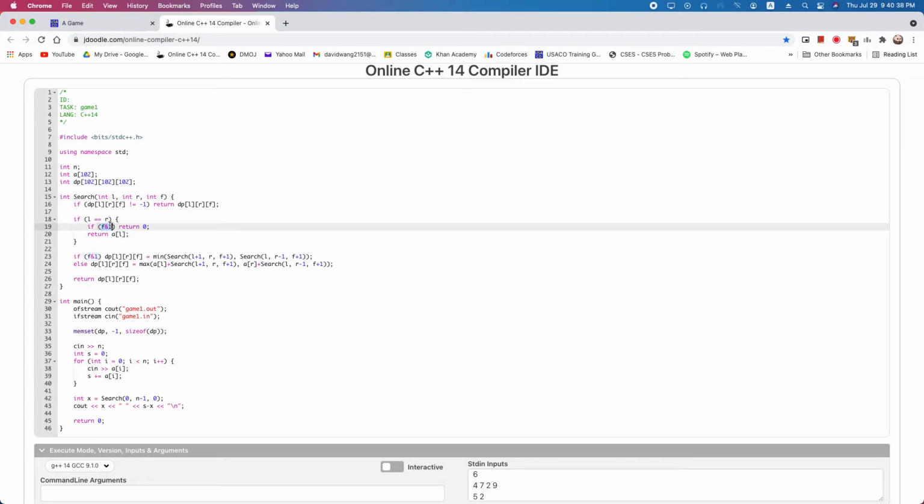The first part just checks if f is even or odd. If it's even, this means it's player 2's turn. And if it's odd, it means this is player 1's turn. Since we're only getting the maximum score for player 1, we will only return A[L] if this is player 1's turn. If it's player 2's turn, we will just return 0 because player 1 won't get any score when player 2 is making a move.